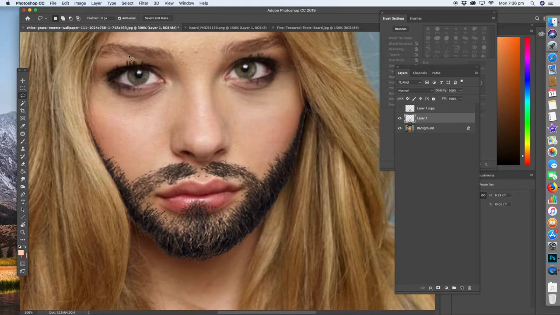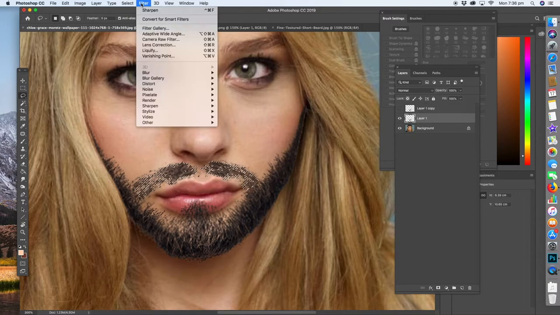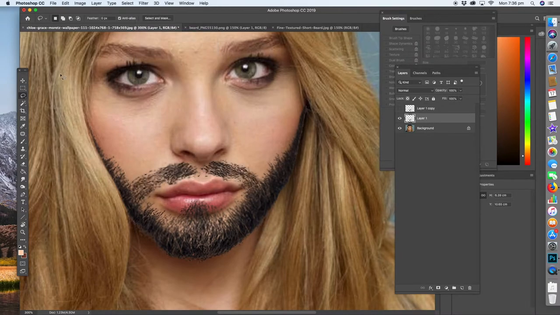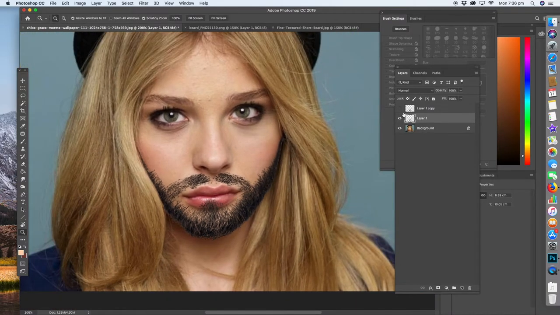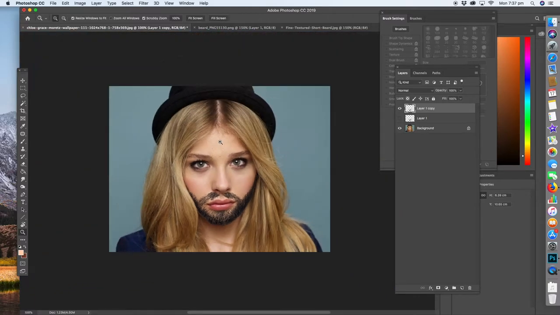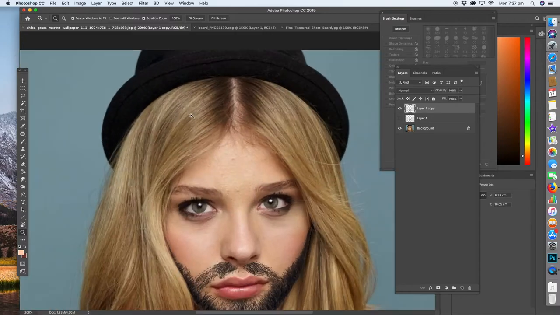Okay, and of course, we select, filter, sharpen. So that's the other way of doing it. Now, firstly, I like the line better. I'm going to work this way. Now, that's too dark. It's the resolution and everything else is miles too dark. And she, poor girl, is going to hate me if she sees this.